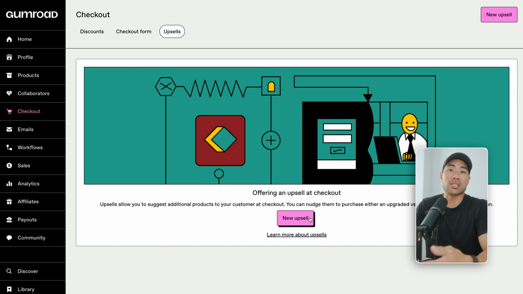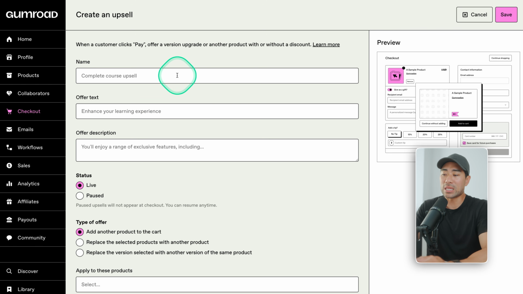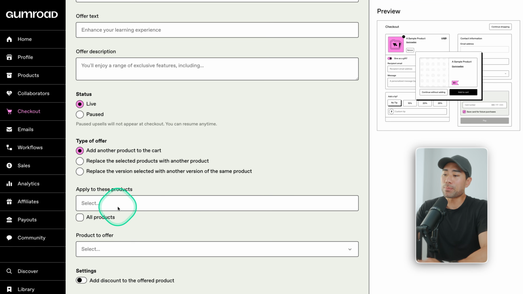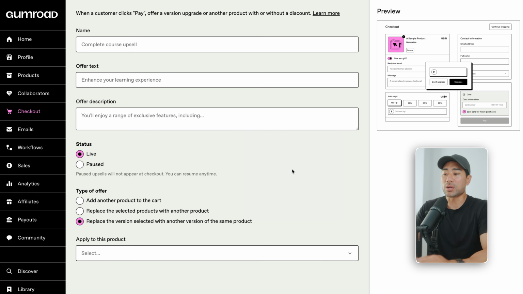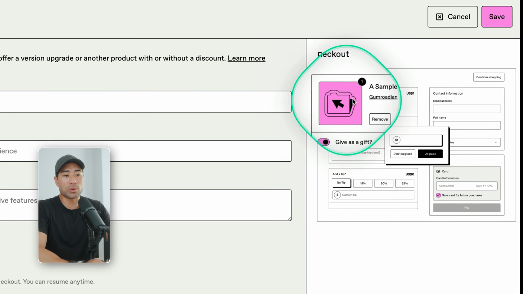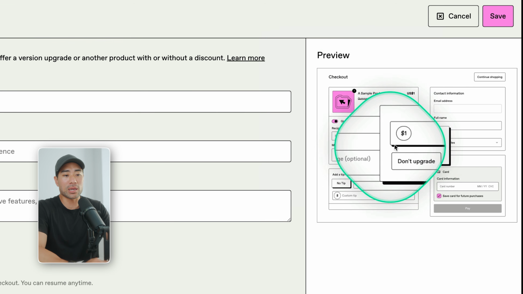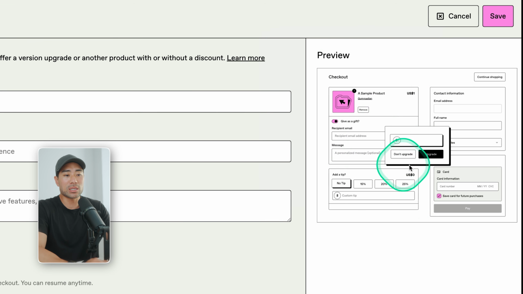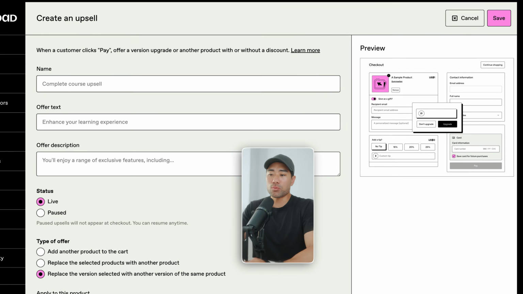So if you do want to add that, add a new upsell, name your upsell, and then you can go into even more details, like only applying this to specific products. So it won't show on all of your products, but on that specific product only. To give you an idea of where it will land, we can see here the product, and then we can say this is the upgrade and then the dollar amount that it shows. It's all built in, which is great.